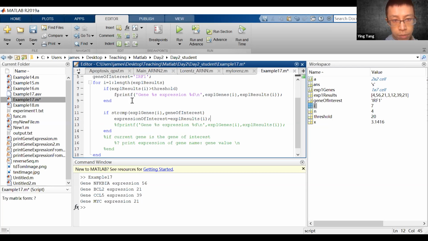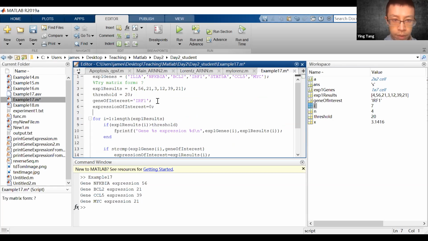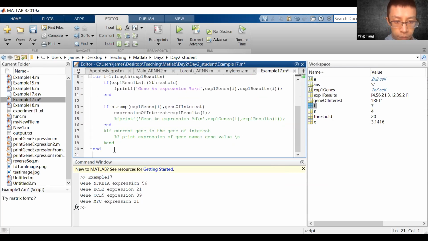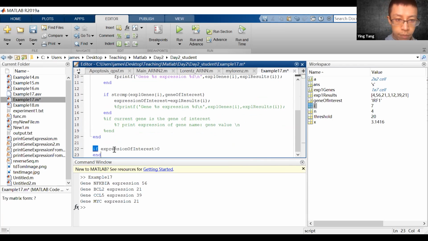So then this will run the for loop. When it finds the gene of interest, then you just record the gene value of interest to be this new variable I define, right? So here I define this variable. I can also first give it a 0 value. So then in the end, I can have an if statement. If expression of interest bigger than 0, right?